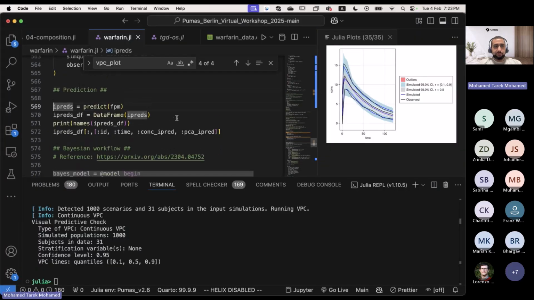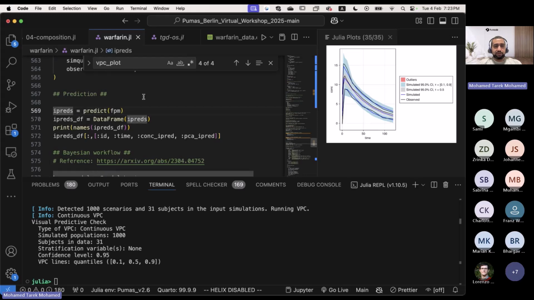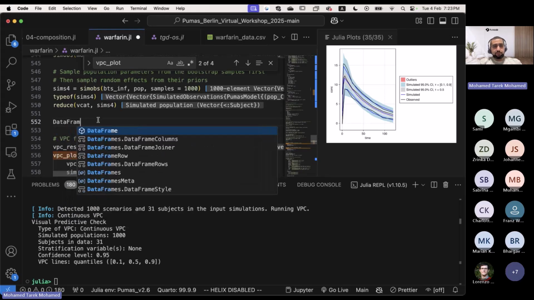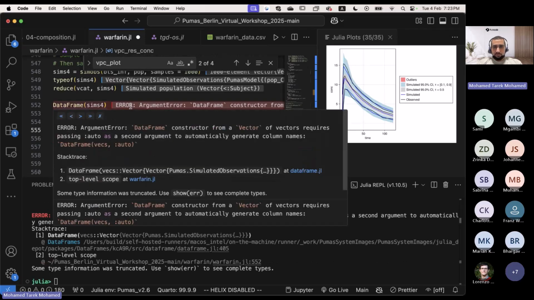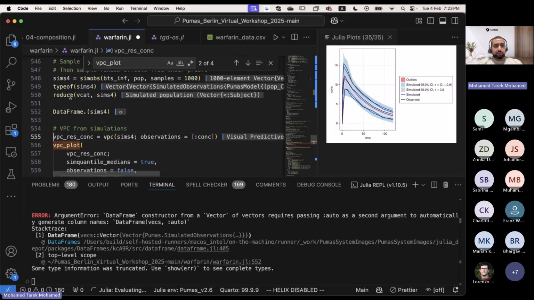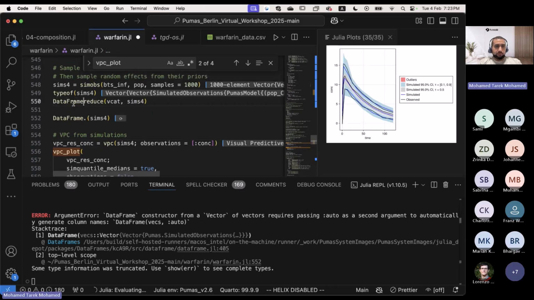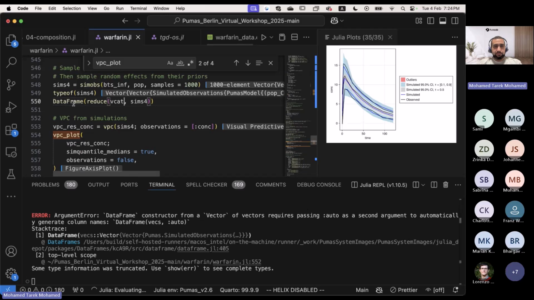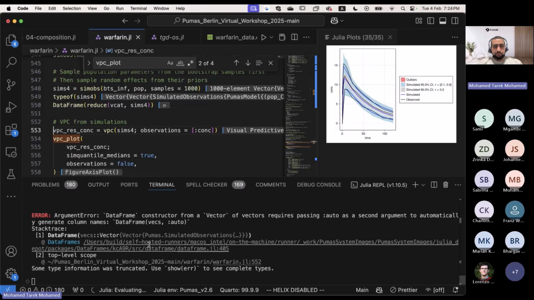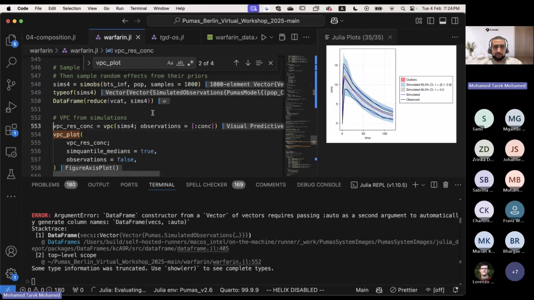So the predict function is very similar to simobs, but actually, one thing I forgot to mention is that with simulations, you can also convert them to a data frame. The data frame constructor expects a flat vector of simulations. And so I can flatten the simulations that I did and then convert them to a data frame. That will take some time because it's building this large data frame of 31,000 simulations. So it might take a few moments.